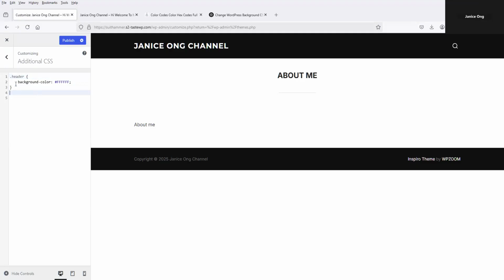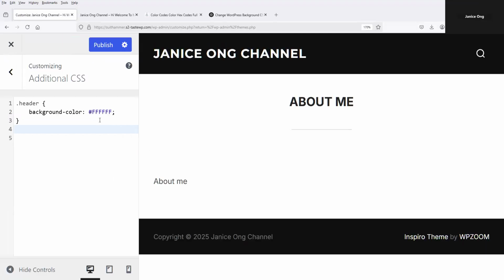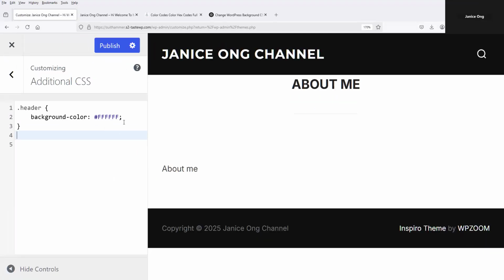Then you type this code: background-color colon, followed by the hash code of whichever color that you want. Let me show you this code. So this is actually white color.